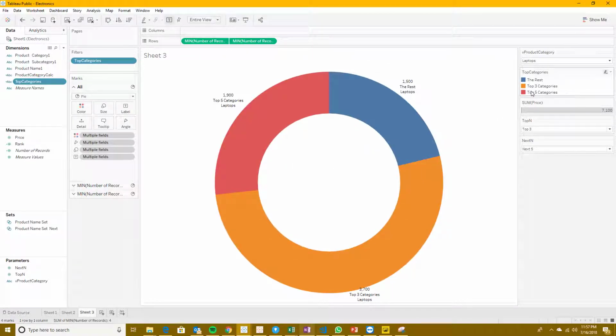Anyway, I wanted to keep it just like this. Let's see now. It's showing one pie for top 3, and one slice for the rest, right? So I have 3 different slices. This is what I want, but the way I achieved this is funny maybe.